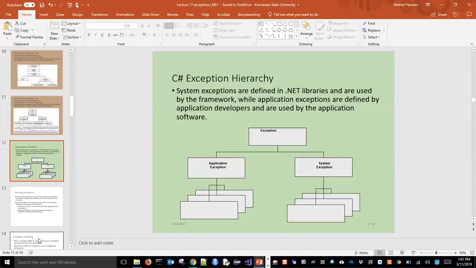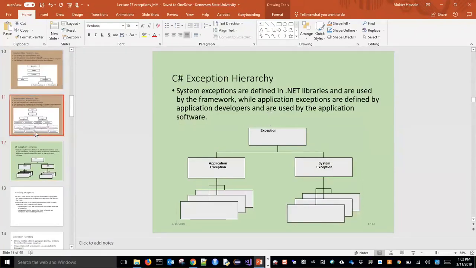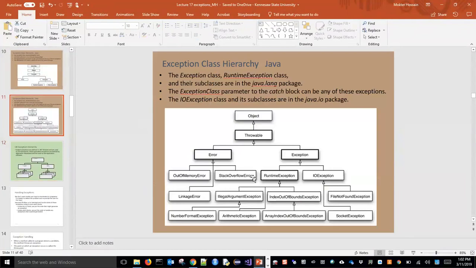And in C#, similar to Java, there is also an exception handling class hierarchy. The top one is the Exception class, and it has ApplicationException and SystemException, and some other subclasses which are not shown here. There are many other subclasses. In my next class I will try to update this slide.